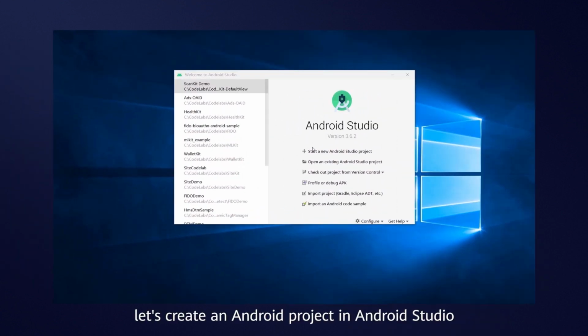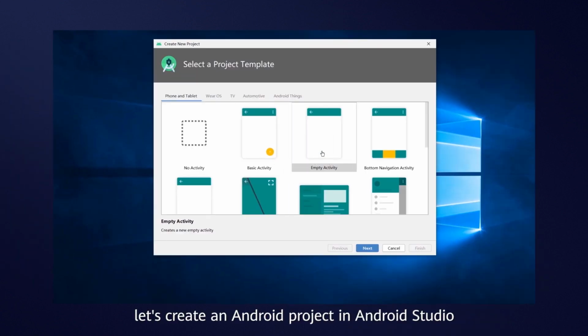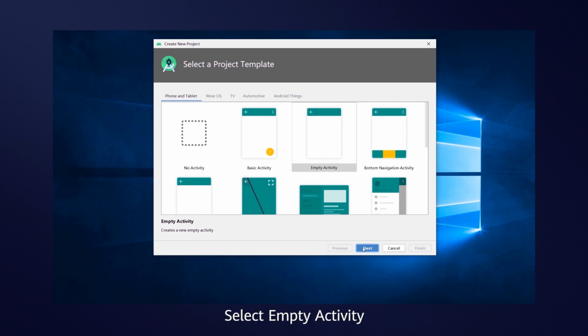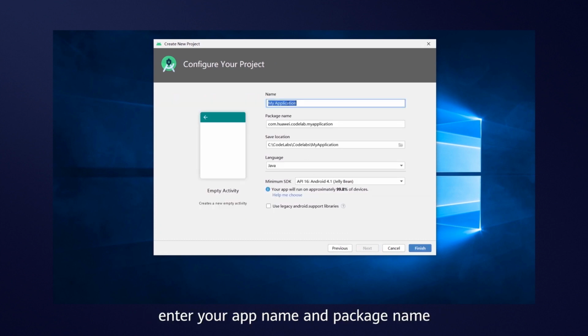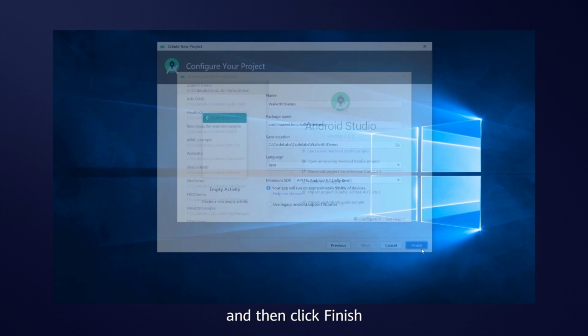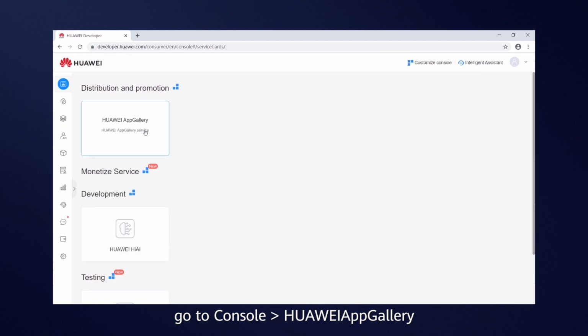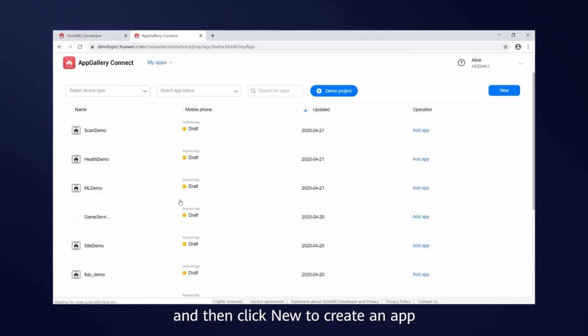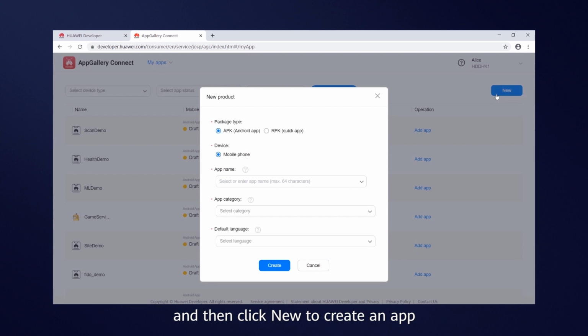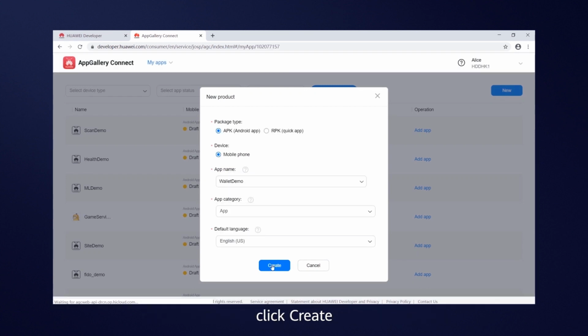First, let's create an Android project in Android Studio. Select Empty Activity, enter your app name and package name, and then click Finish. Now, visit Huawei Developers official website, go to Console, Huawei App Gallery, select My Apps, and then click New to create an app. Once all the required parameters are selected, click Create.